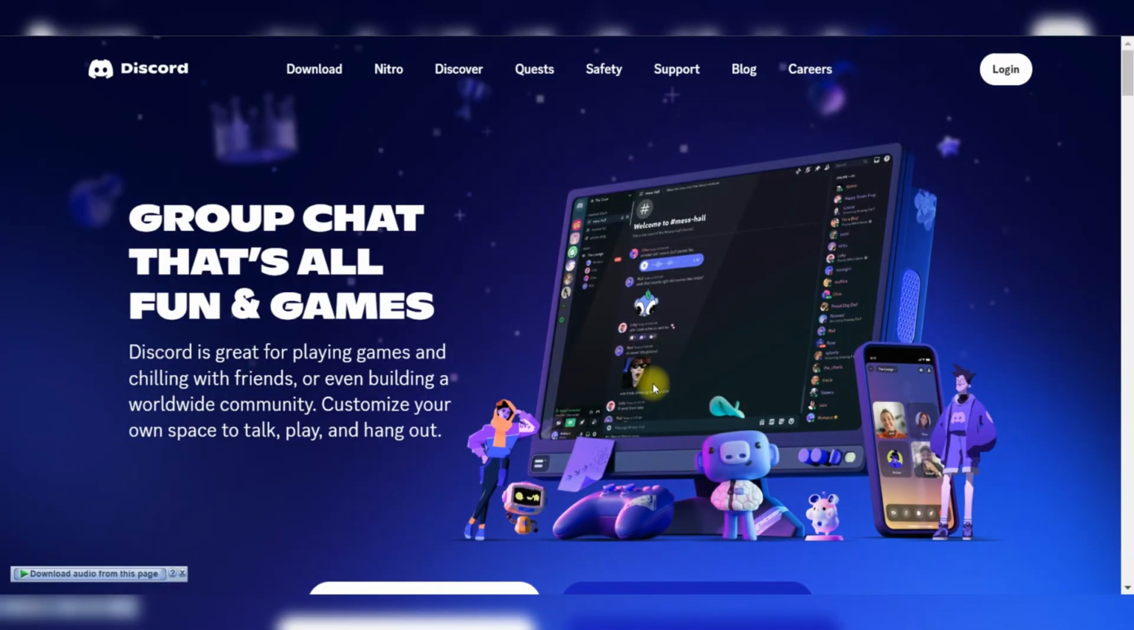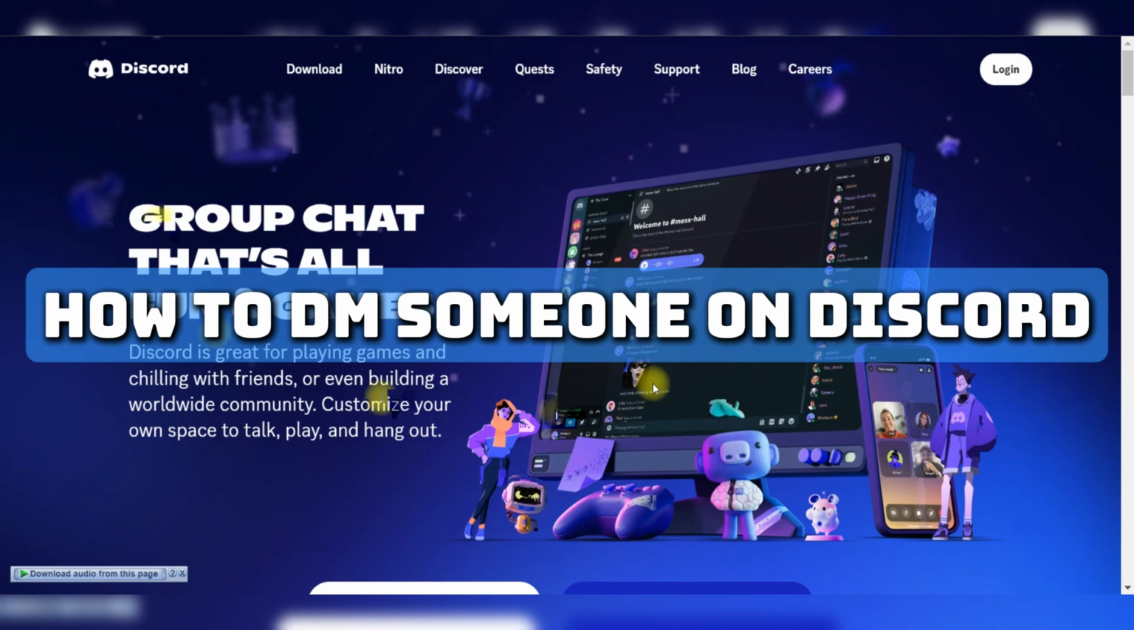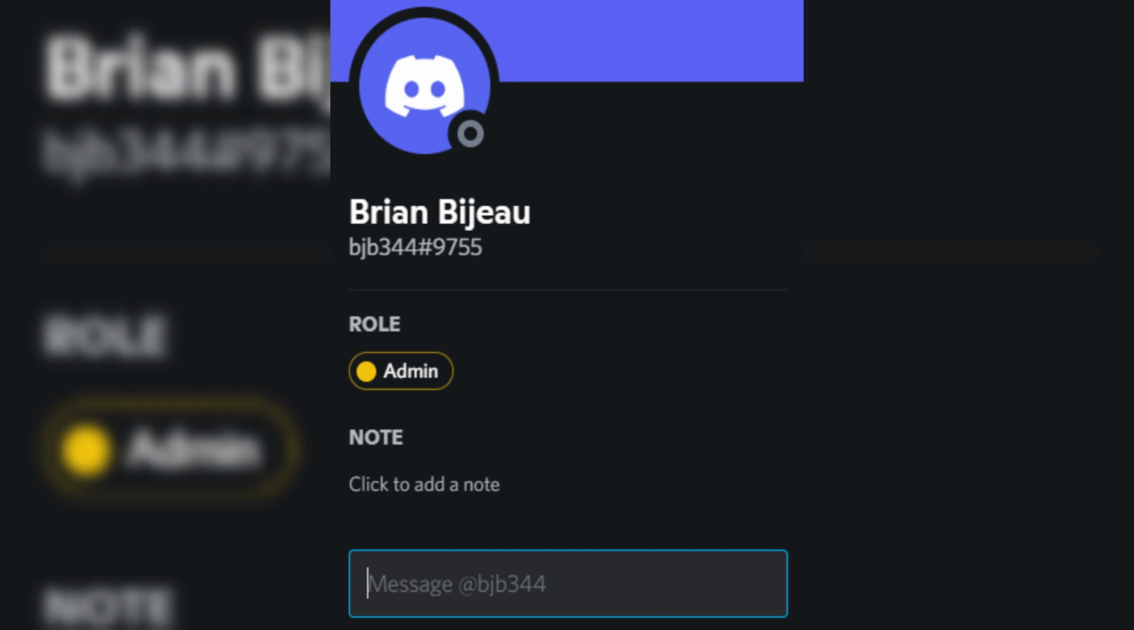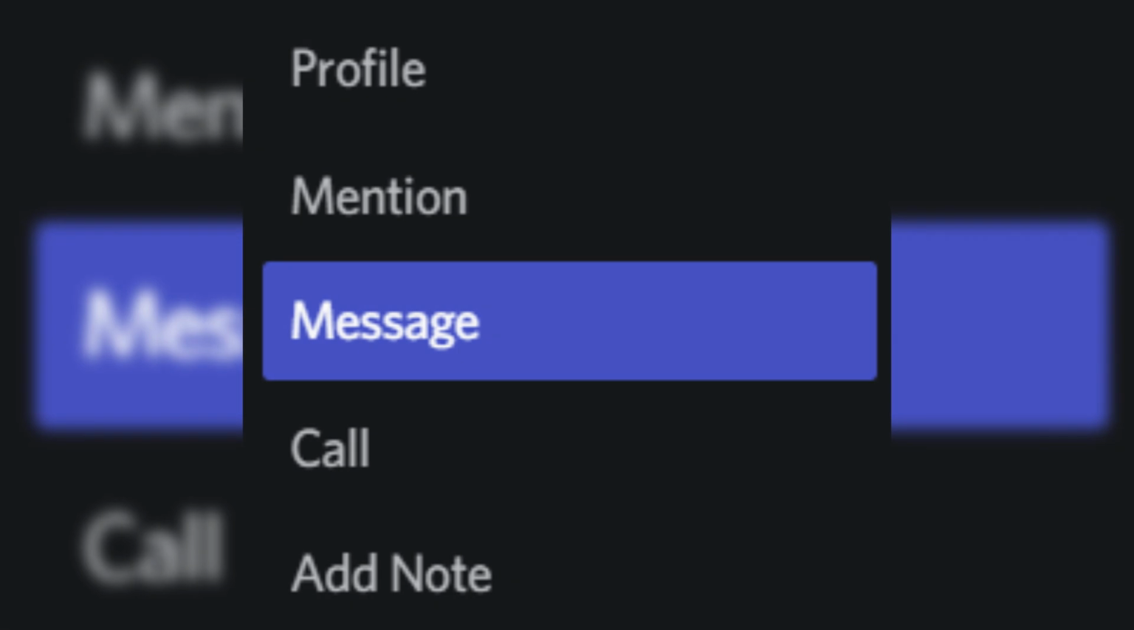Today I'll show you how to DM someone on Discord. Firstly, click on the recipient's profile image or username. Type in your message in the text box at the bottom and press enter to send. Now, right-click on the user's name and this will open a DM channel directly with them.